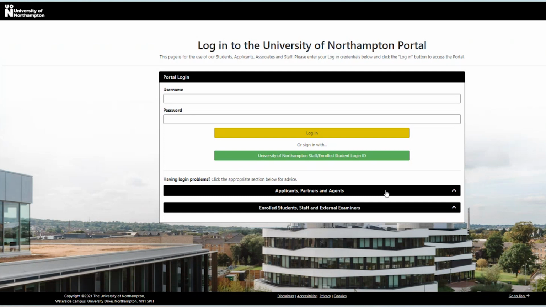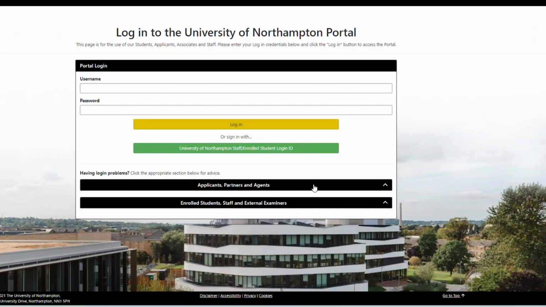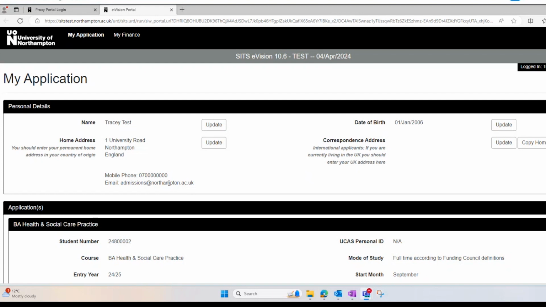This is our login page. For first-time users, please click on the black banner called Applicants, Partners and Agents, as you won't yet have had a password. You will need to reset your password and it will prompt you for a username which will be your 8-digit student number. It will email you a temporary password, and the first time you log in again, it will prompt you to change the password.